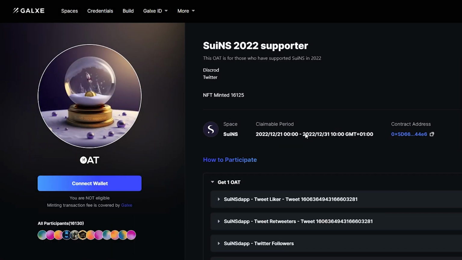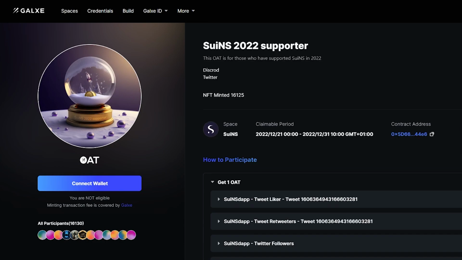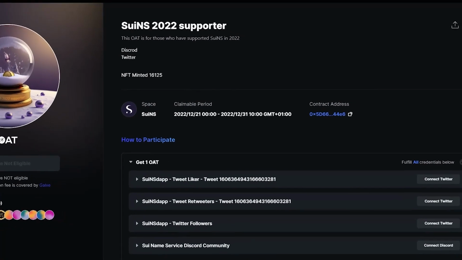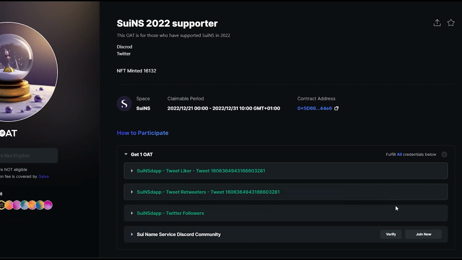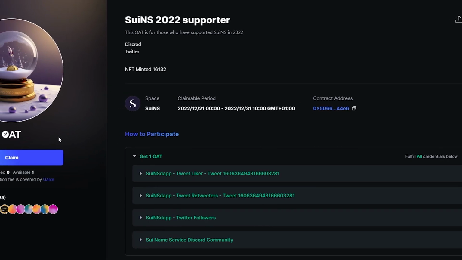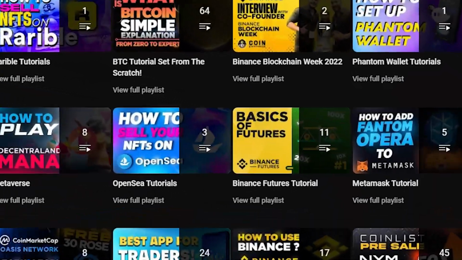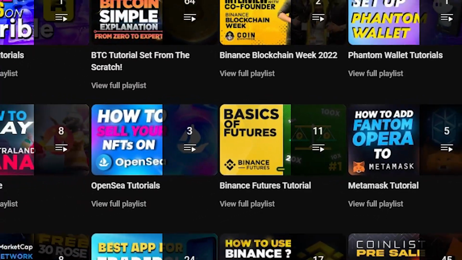It will be available until the end of December and we can use it in the future to increase our chances for an airdrop since the project is in its early stages. Here you must log in with your MetaMask wallet on the Polygon network and complete several tasks such as connecting your Twitter account, retweeting and liking some tweets, and connecting your Discord account to claim your alt NFT. If you don't have a MetaMask wallet yet, you can watch our MetaMask tutorials.